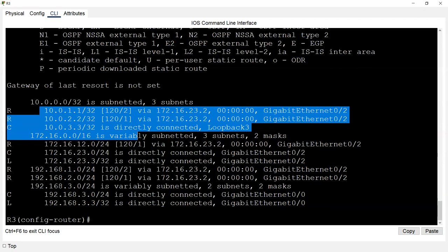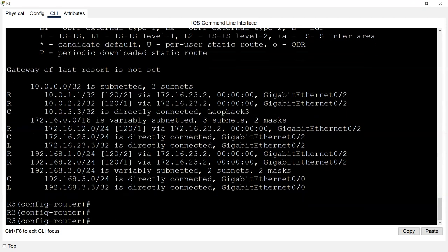Any confusion? Yeah, one thing I want to know. Yeah, tell me. Here, the value is 120 by 2. 2 is called hop, I understood. 2 is the hop count. Yes. What is the metric? What is 120? 120 is the AD value. And the 2 is the metric. AD is administrative distance. Like I told you in static, we have 1, the trustworthiness.